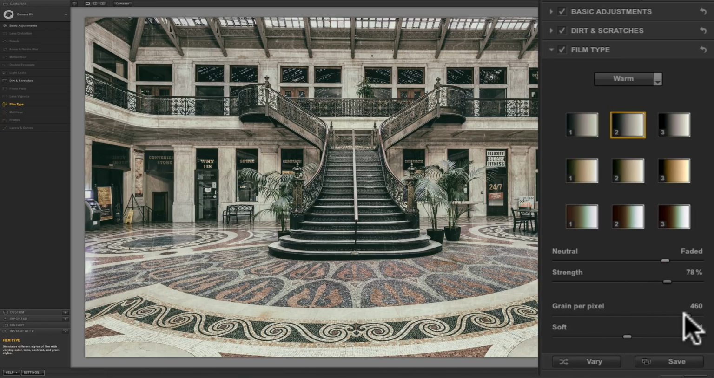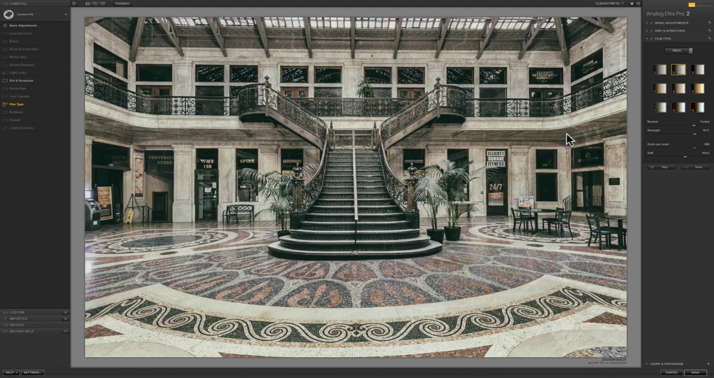Now, as far as grain itself, you can see to the left, it's kind of counterintuitive. You'll get more grain, or the more obvious grain as you move this to the left. Then with that soft or hard slider, you could make the grain look very hard or smooth it out a little bit. Hopefully you could see that in the video as I slide that back and forth. Now, in this case, let's add a little grain, but not too much. All right, so that is our film type.